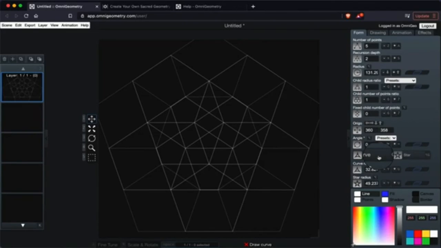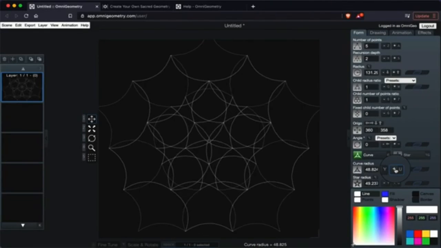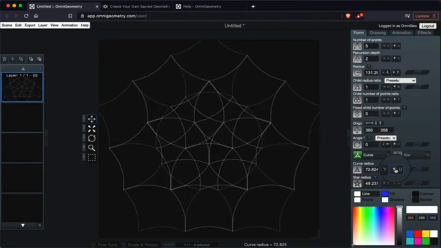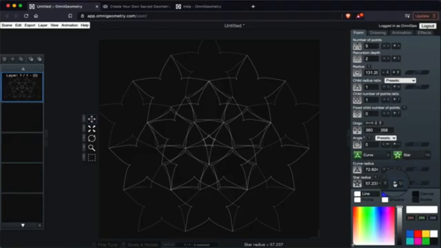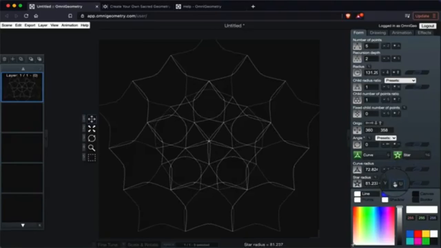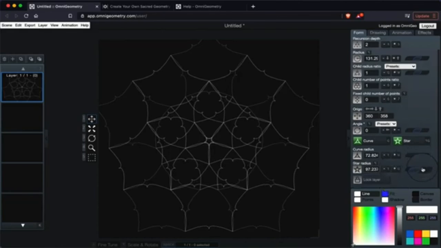If we take it away, then we just simply have lines to work with. And below that, you can further change the curve radius. So let's hit the curve parameter, and let's say I want to keep on increasing the curve radius. I'll get that effect. Now let's click on the star, and let's increase the star radius, and you get the idea. All right, and as well you can slide it left and right.